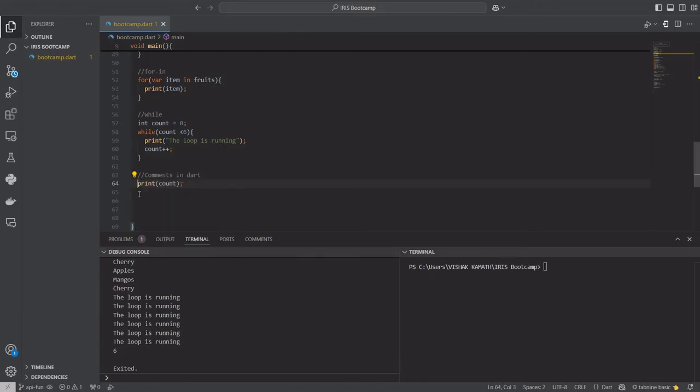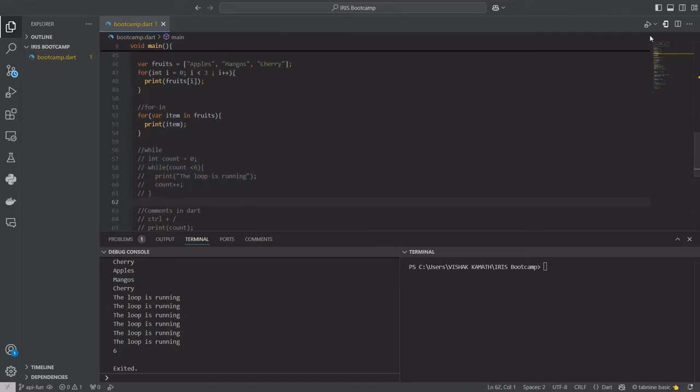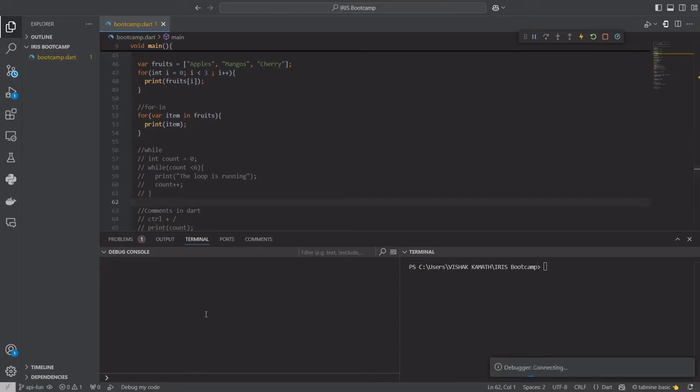There is a shortcut also. You use control plus slash. If you select a part of the code and press control plus slash, it's commented automatically. Similarly, you can just select a block of code, control plus slash, yes, it's commented now. Now if you run this, the while loop will also not run. So yeah, it stops over here.